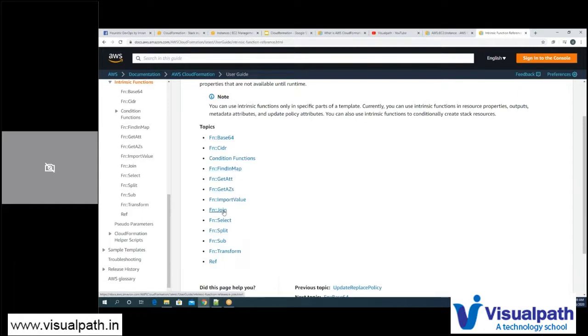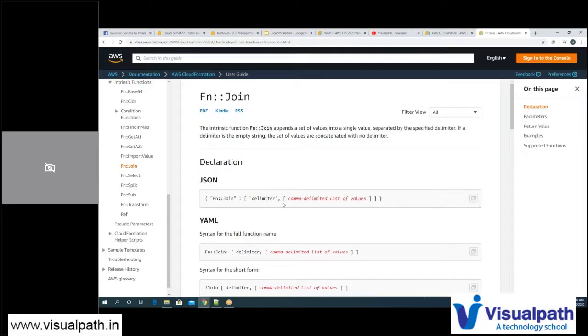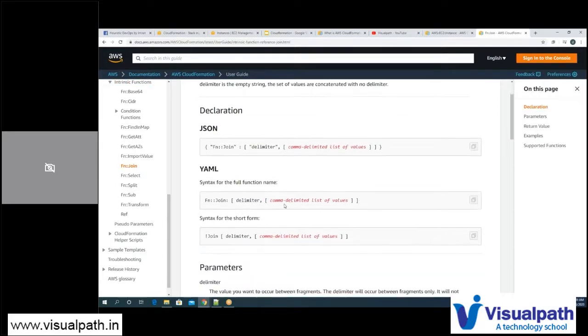For example, the join function. We'll see some other functions also. Join is a very simple function. Join simply joins strings, that's all. To call a function there are three ways. You can do it in JSON, so we are not doing that. Another is you can say Fn::Join in YAML format. It's going to call the join function, and when we call this function we need to pass some values to it. You have to pass two values.